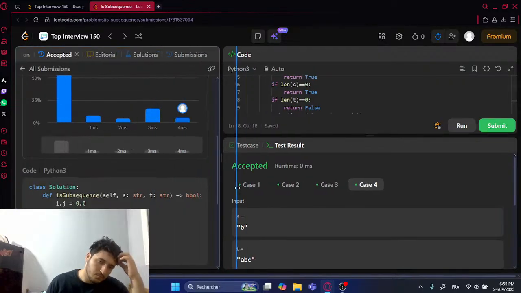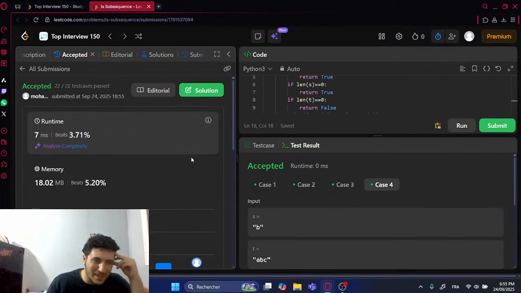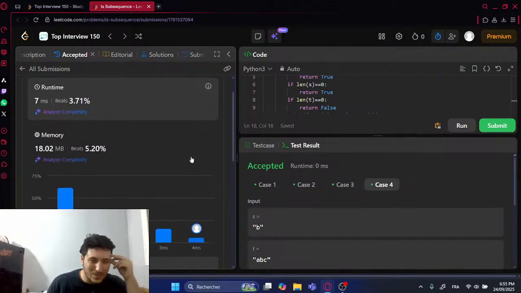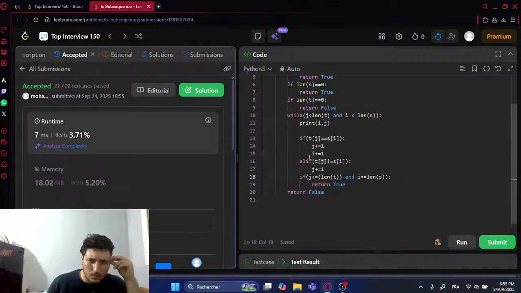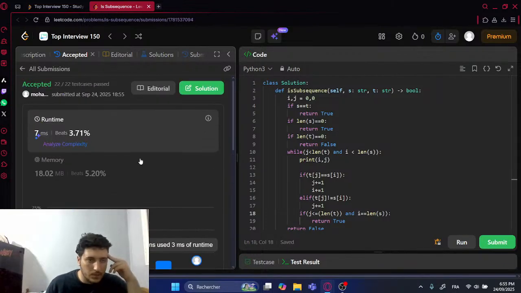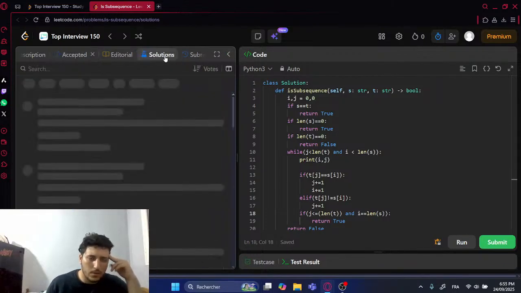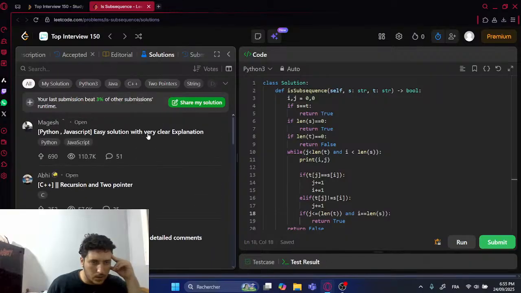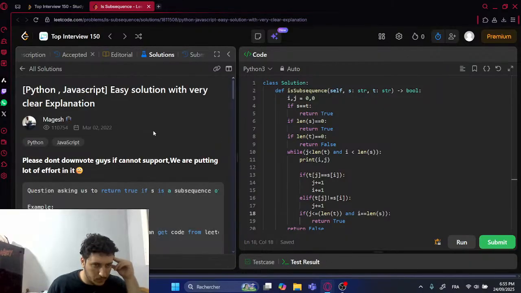Oh, the runtime is bad. But we solved it. Yeah, that's cool. So our time complexity is O(n). Yeah, it's O(n), and our runtime is bad. Okay, so let's see the other solution. What did the others do?